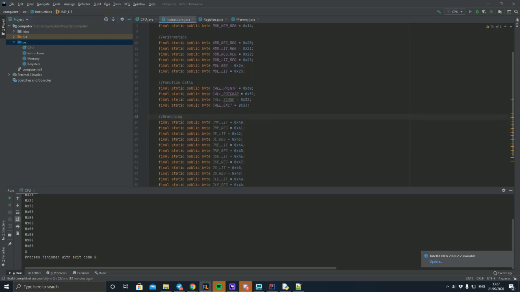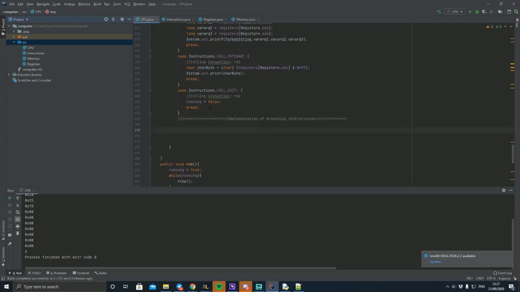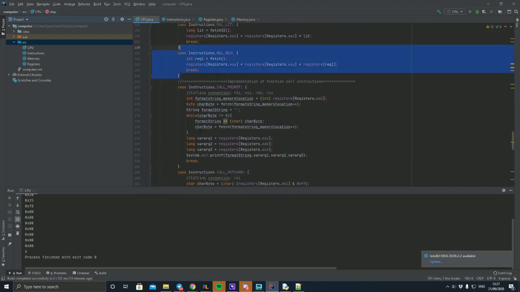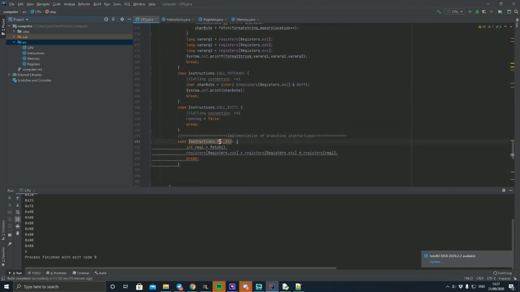Okay, sick. So that means that now we can go here and copy a case of this. And let's take one like this. Paste. So we'll have the instruction jump lit, because that's the easiest one, which means we will get a literal, which is fetch 32, and this will be a long address equals fetch 32, and we can say yeah, that's it. So we can say the instruction pointer is equal to this address. It's that easy.